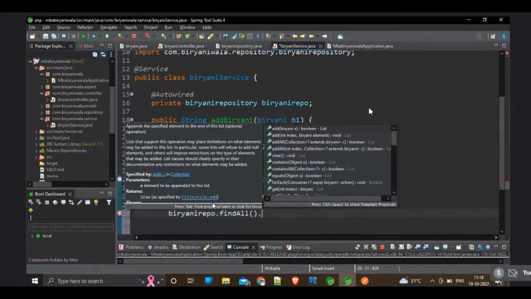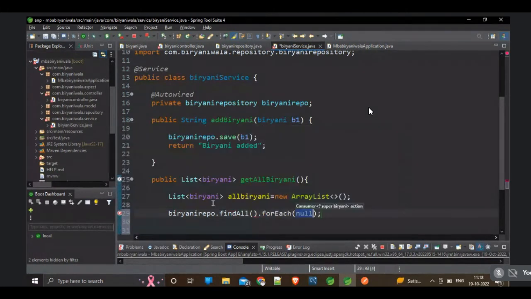So here I can use the forEach method to perform method reference. To all biryanis, this is the list of biryani. I am referencing the add method because it is an ArrayList. In the ArrayList, to add values we have an add method. I am referencing the add method to the allBiryani variable, and here I am returning the allBiryani variable.